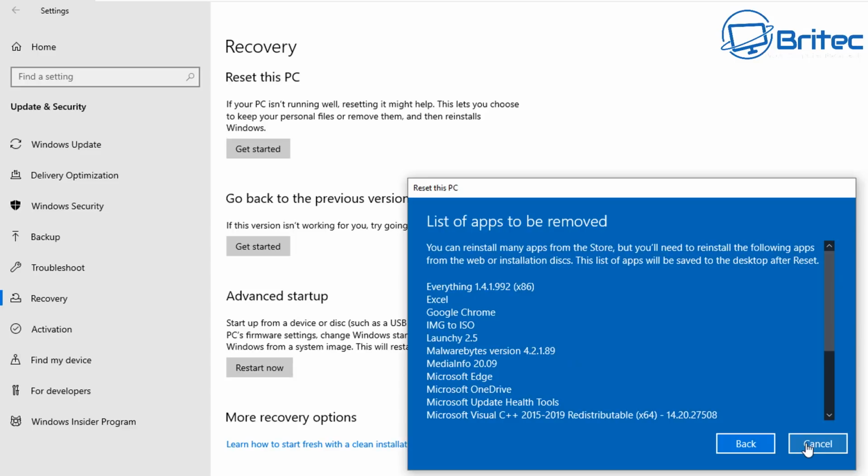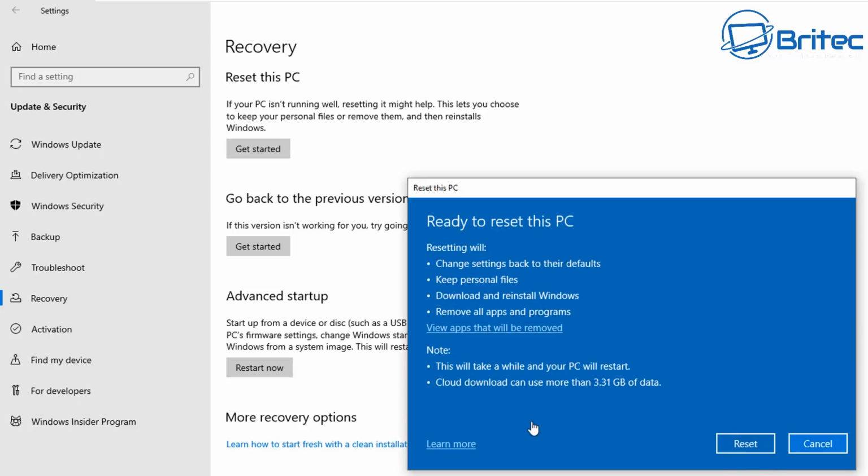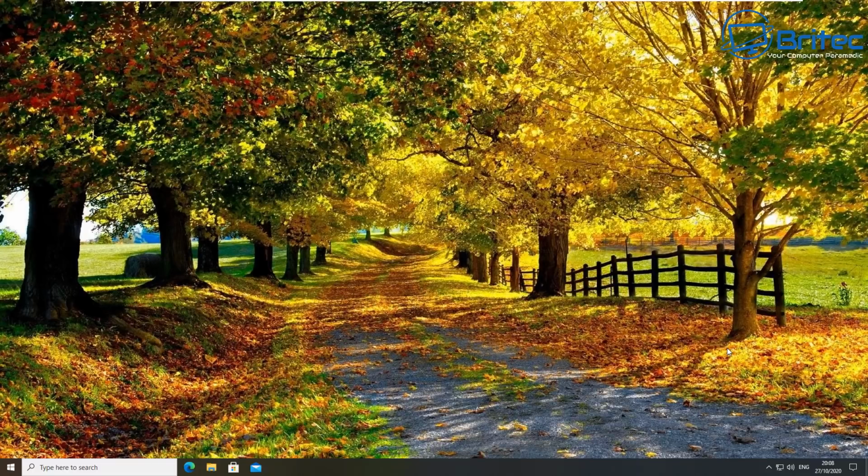So basically, what I'd advise you to do is back up your data before you use Reset PC, just in case something goes wrong. It's always best to have backups of your data if you're going to do something like that.